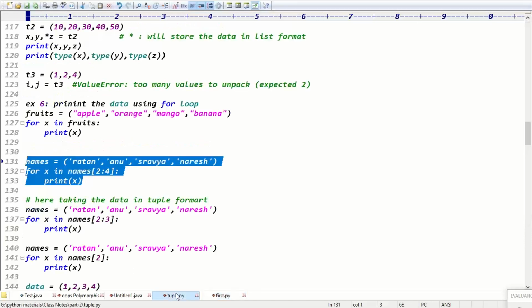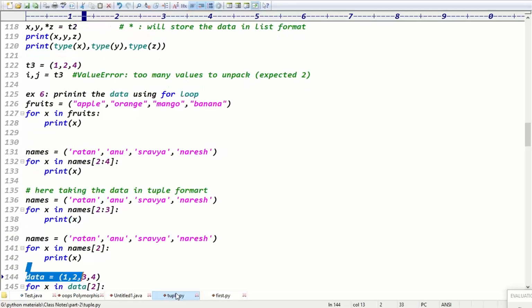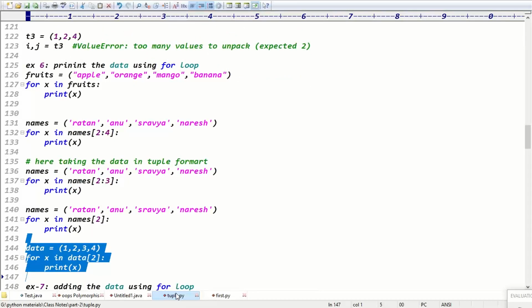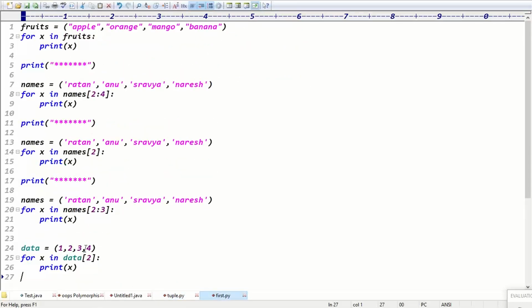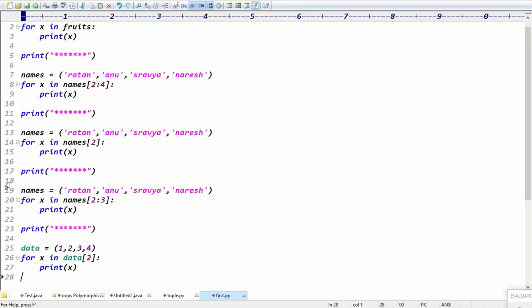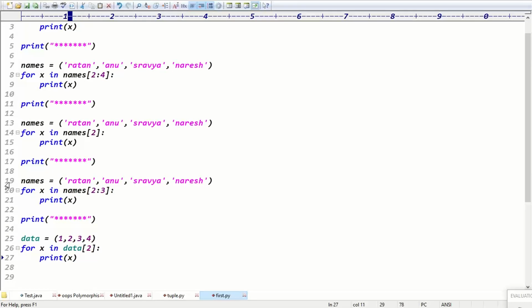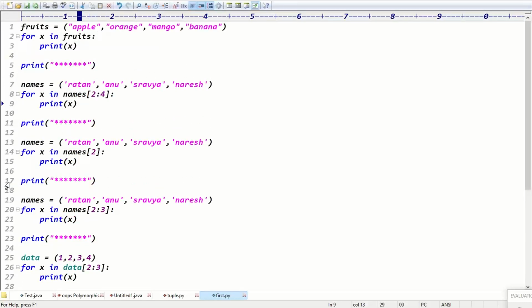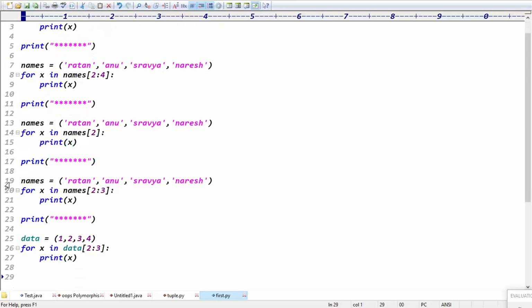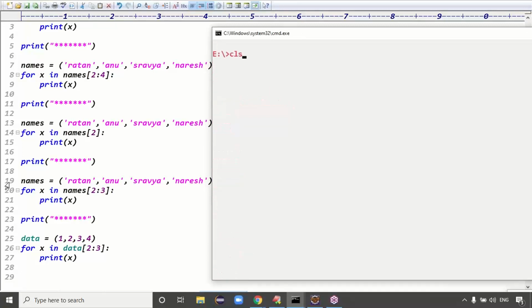Good. And the next one, if we take data of 1 2 3 4, print of x is not a problem. After this, data of 2 to 3, I have given. 2 to 3 means what's the output now, guys? 2 to 3 means 3, I think 3 only. Okay, but 3 is coming in one element format, right? Yeah, 3 is coming in one element format only.